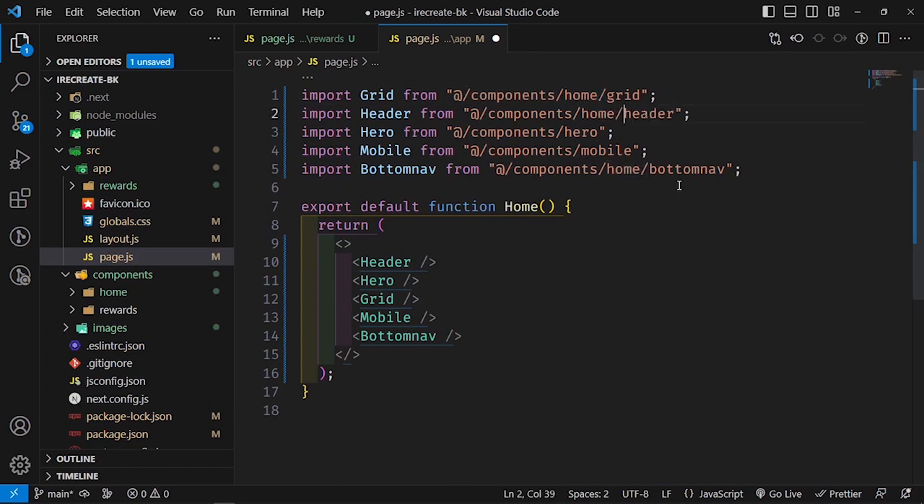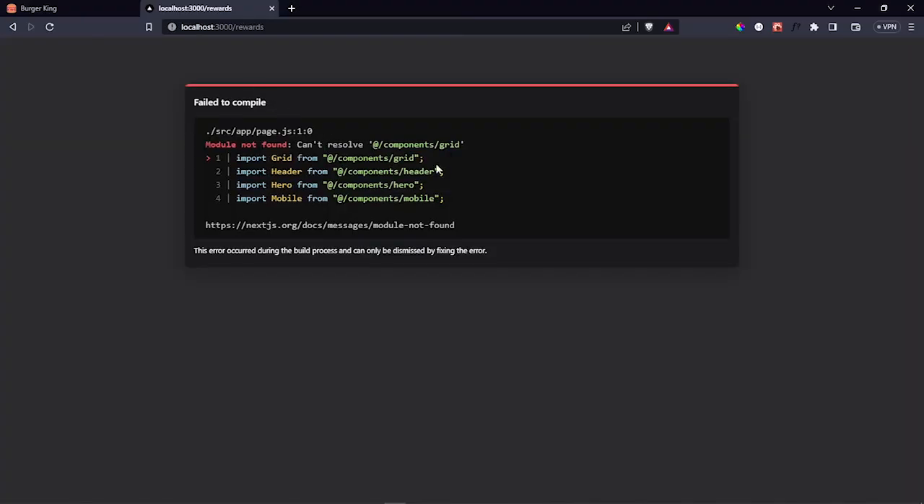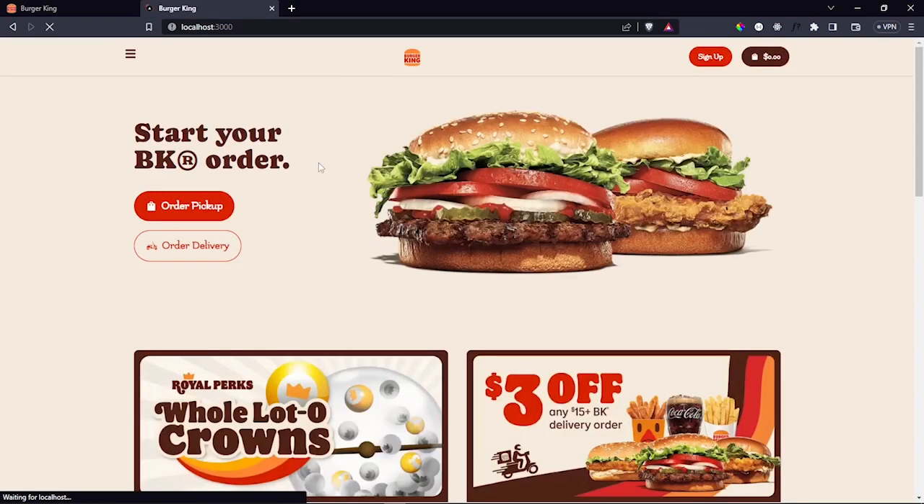Copy this and paste it here, and here, and here, and there we go. So this is already updated. So let's save it, and then let's make sure that all of this is going to reset. There we go. So we have the rewards page, and then let's go back to the home page to make sure that everything is working correctly. And there we go. So looking fantastic.